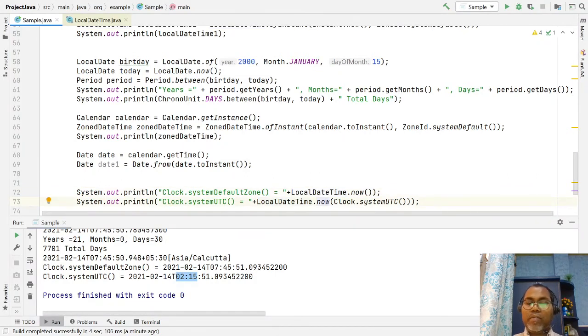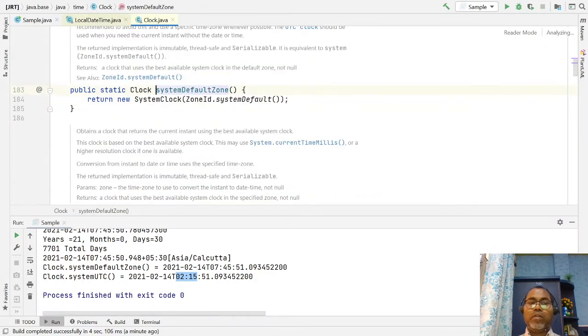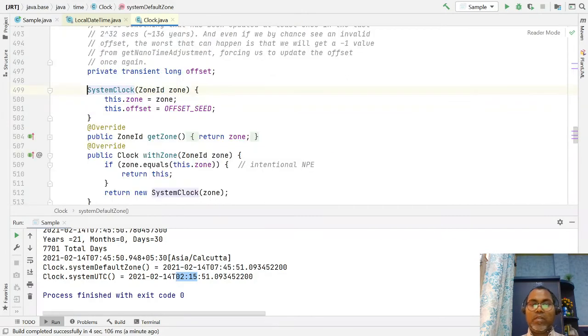Clock needs some kind of time zone, which time zone you are passing. Let's see, in the case you are not passing anything, it uses the system default zone. And if you go to the default zone, it also uses the default zone id. This is the new system class, which is the implementation of your abstract class.